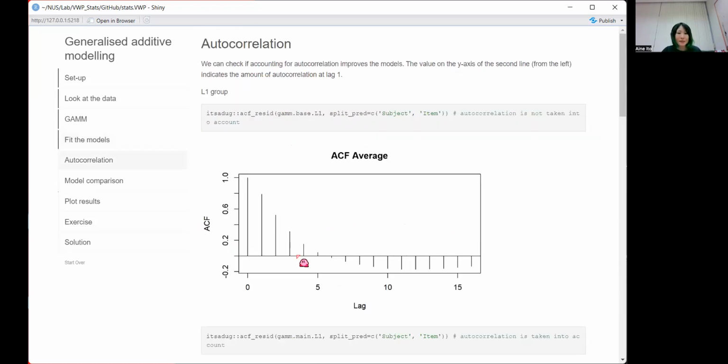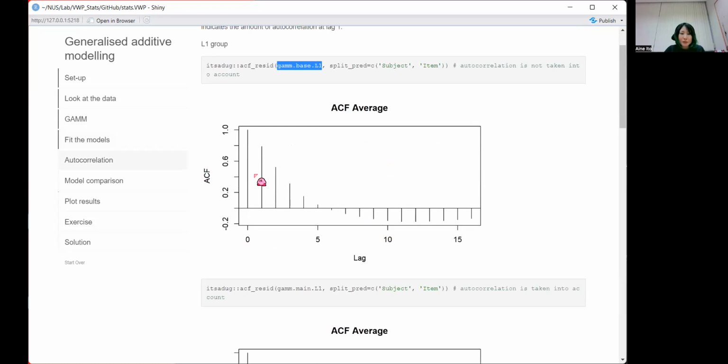Okay, so we run the model. We can check, just to double check, where autocorrelation has been taken into account. If we check the autocorrelation using this function, ACF, we can, for example, take the base model and see to what extent the data are autocorrelated.